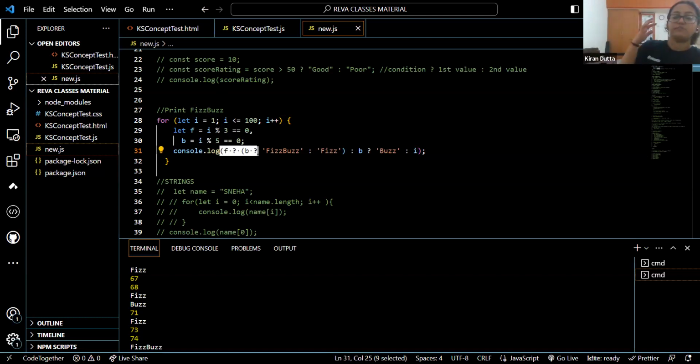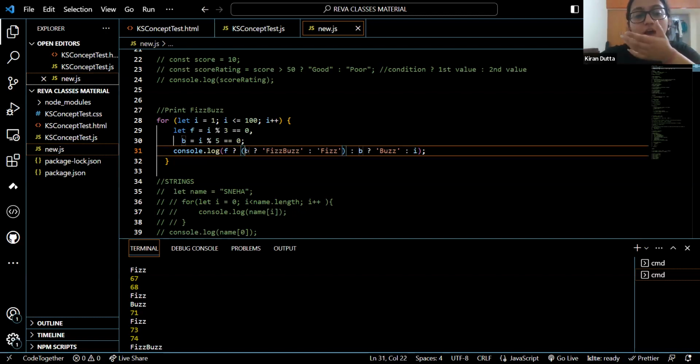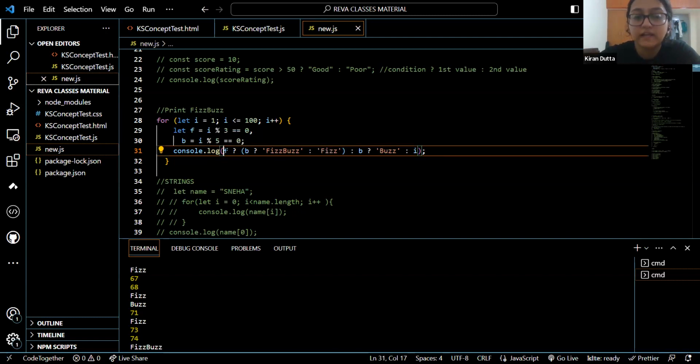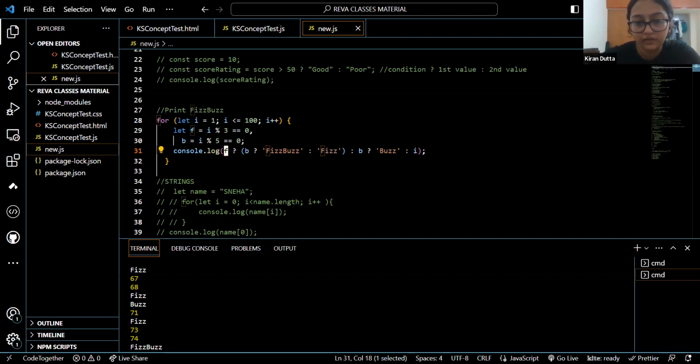That is 3 and 5, both are true. In that case, what we have to do is to print fizz buzz. If that is not true, that means if I modulus 5 equals to 0 becomes false, then you have to print fizz. Why? Because still I modulus 3 equals to 0, right?